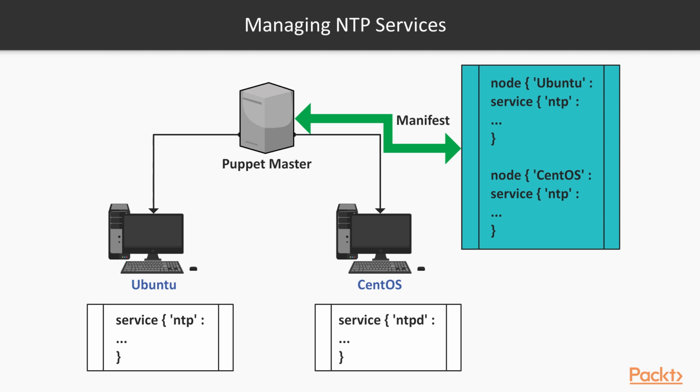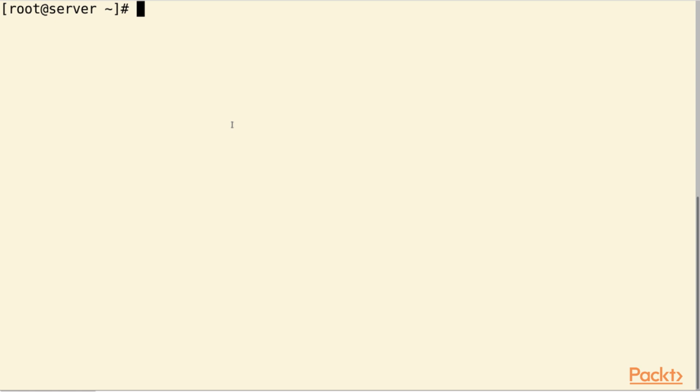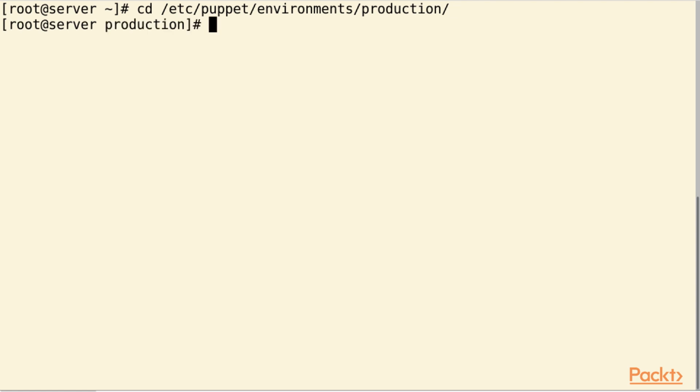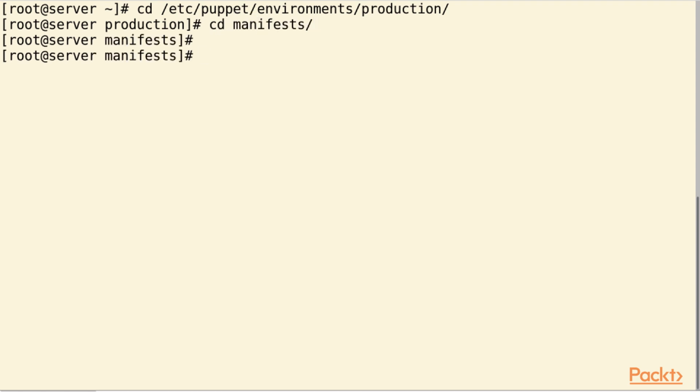So let's dive straight into our main manifest file and see how to create selectors to cater for this problem. As before, we will go into our main production directory environment and then we will change our main manifest file. So let's go ahead and do that. We would go into our production directory environment via the command cd /etc/puppet/environments and then the production directory environment.